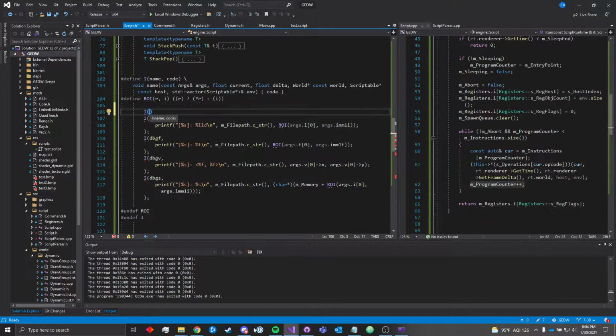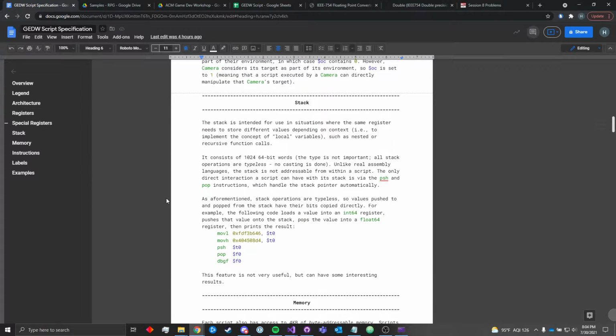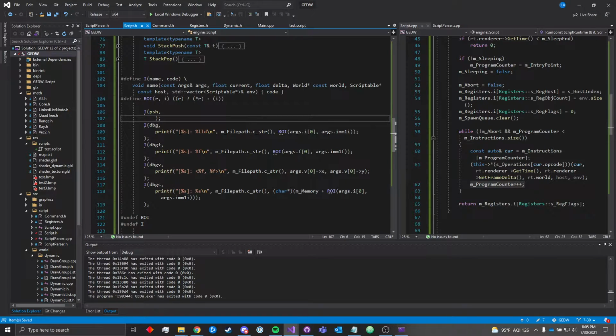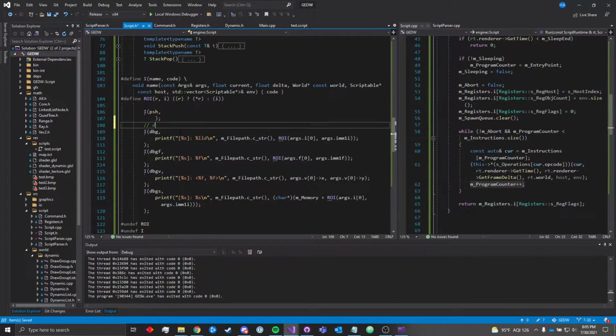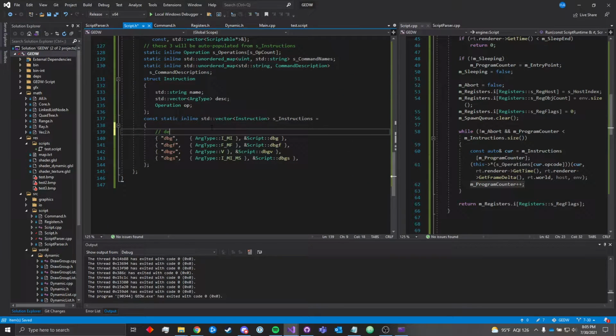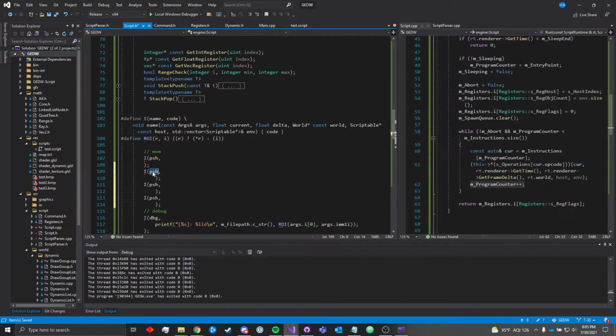So let's do, there's an example in here somewhere of the stack. Yeah, there we go. Let's just do enough so that we can do this simple example here. So we need move low, move high, push and pop. So push and pop are the stack instructions. Let me just section these off, because this will get crazy eventually. Okay, so we have push, pop, move low, move high.